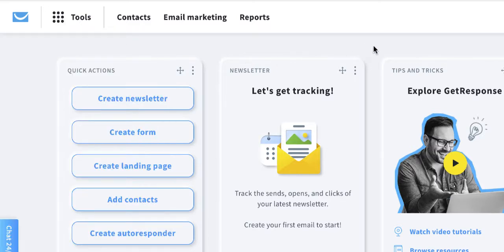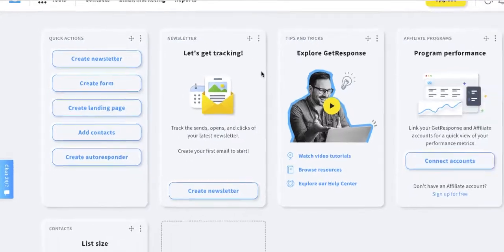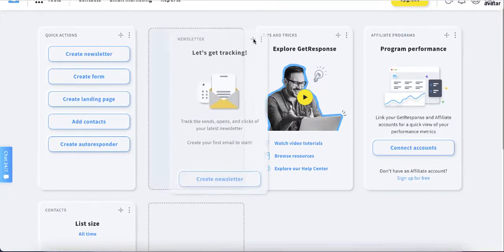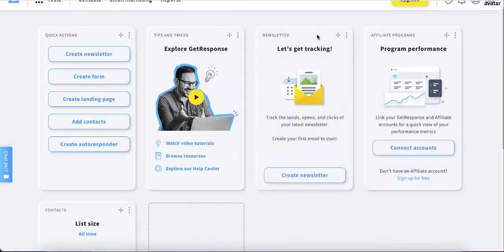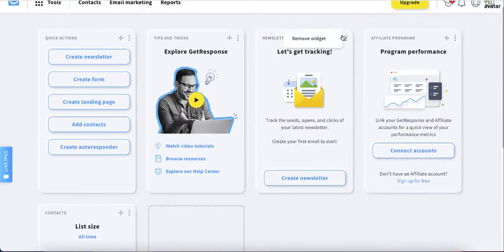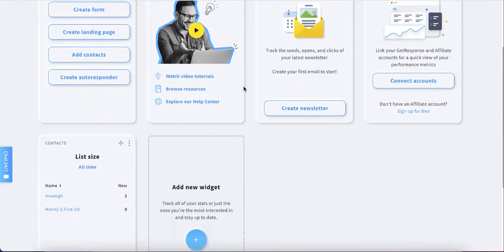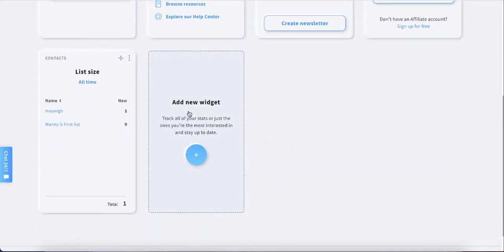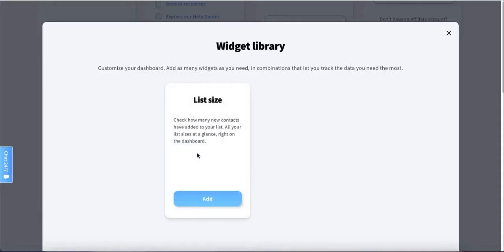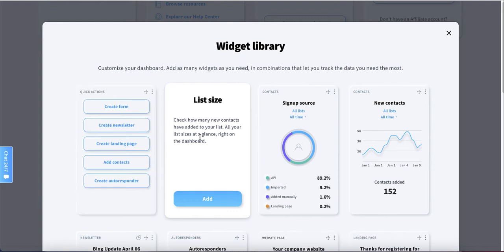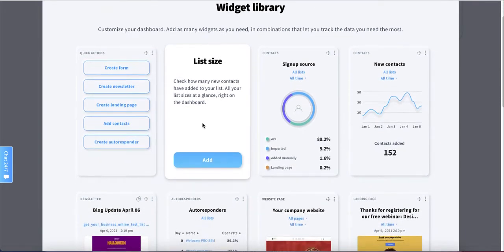So once you see these widgets, you can see that we got a couple of widgets here. You can simply drag and drop them anywhere you want, move it to the side, or you can simply remove the widget if you want to. If you would like to add more widgets, scroll down a little bit and click on this add new widget. And now it actually loads all the widgets for you. You can just add whatever.